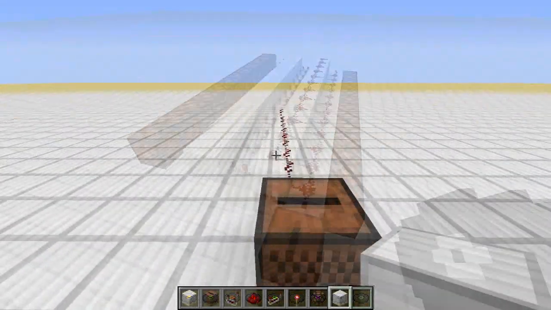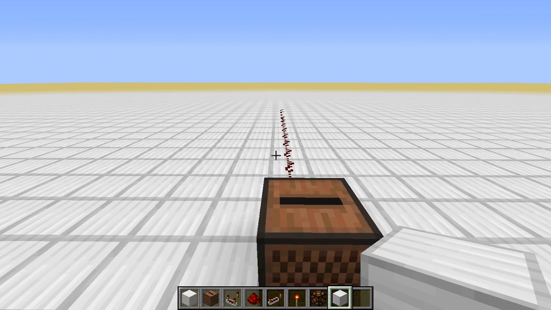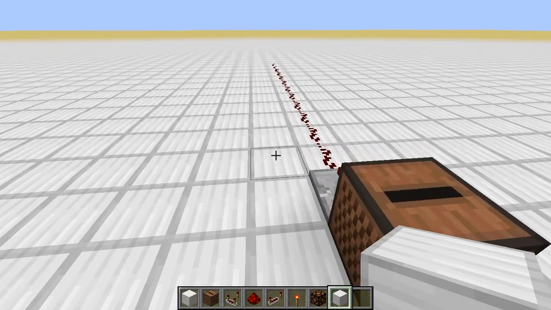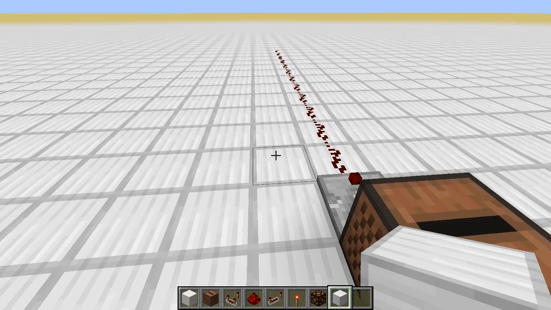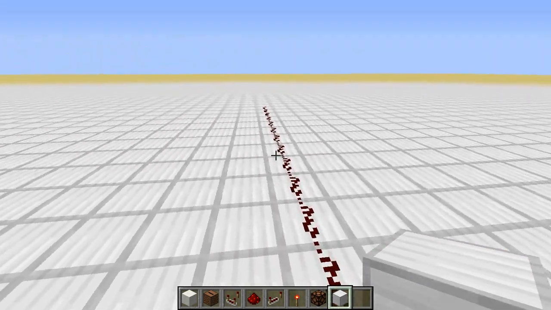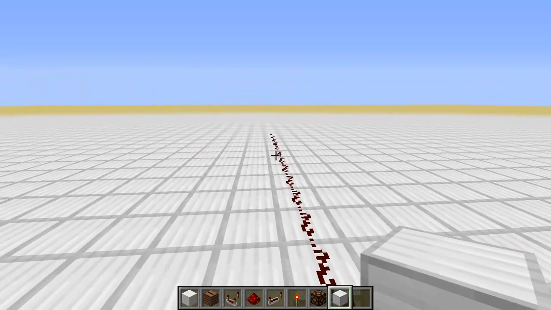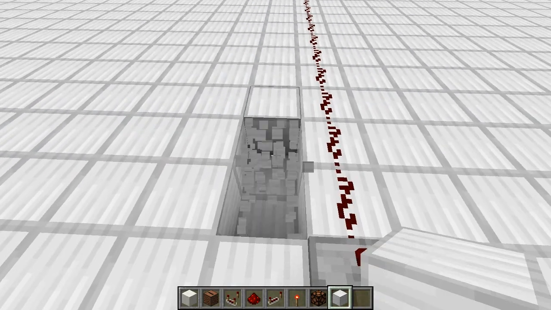Alright guys, for the tutorial part of this video, I'm going to show you how to build the entire array that is 12 long. You can cut it down to size however you feel, but this video is going to show you how to build the entire array. So first things first, we have our jukebox, our comparator, and 12 redstone dust all on the line. On one side of the redstone dust, we're going to dig 2 trenches, 1 deep.